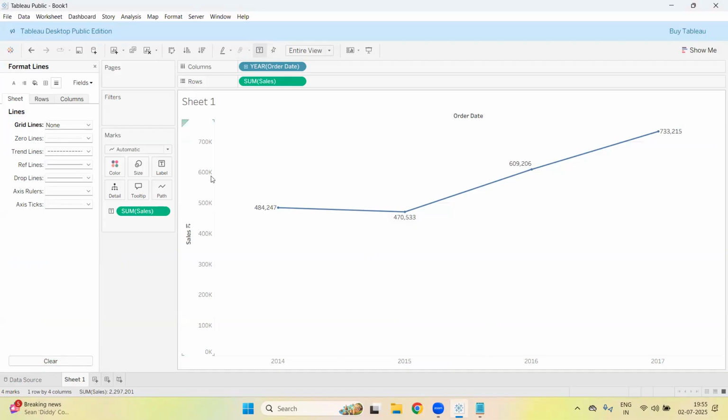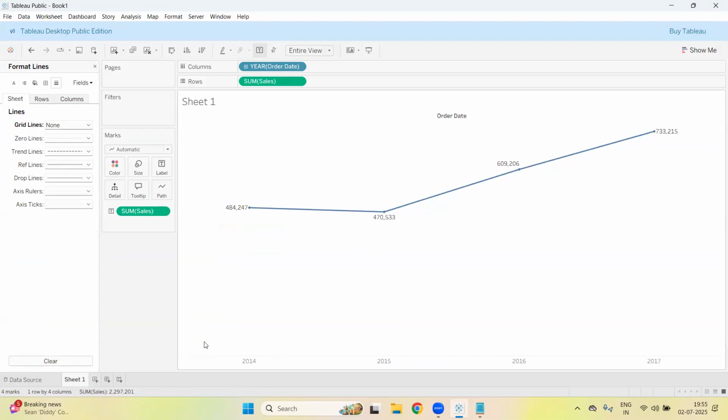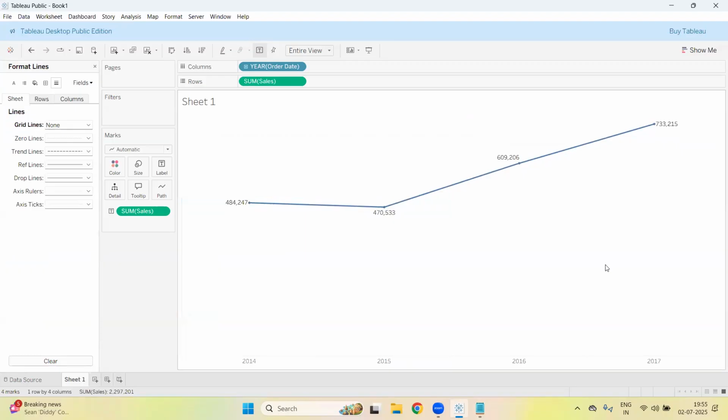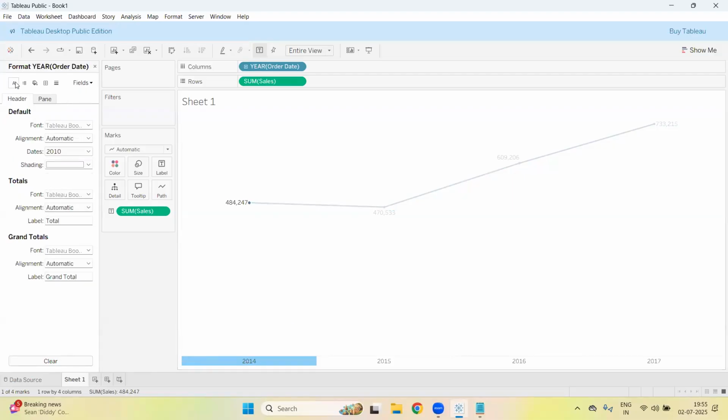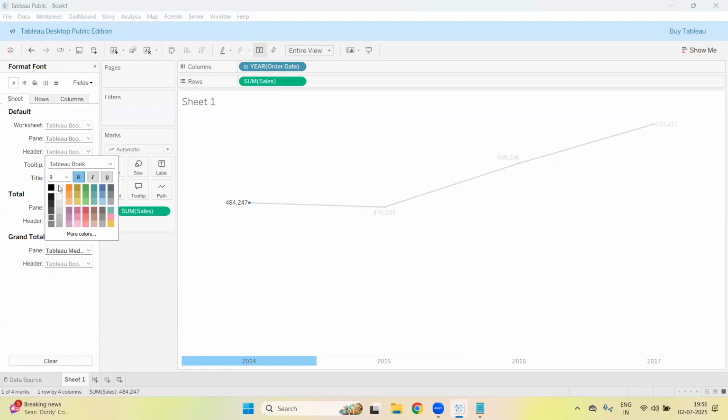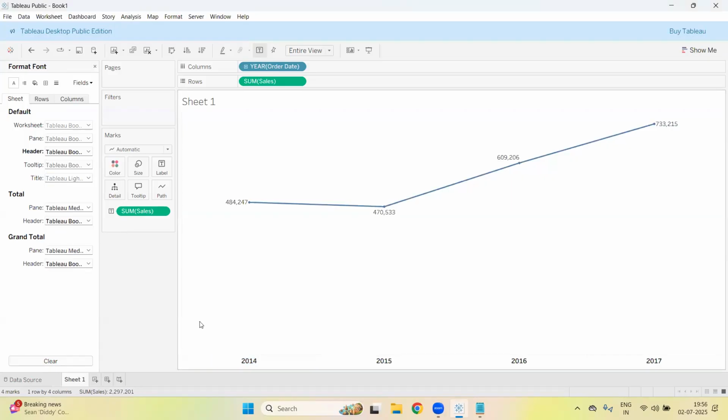The second thing is I'm going to remove this one. For that, I'm going to click on Show Header, and it will also be removed. Next, I'm going to hide this one, which is also not required. Hide the field label. Now I'm having it like this, and these are years. And for these values, I'm going to click on Format. This time I'm going to click on the font, and within the font I'm going to make them bold with black color, and slightly increase the size.